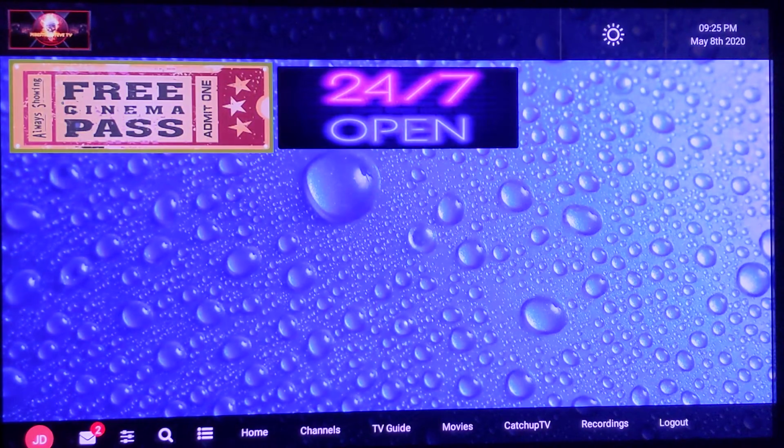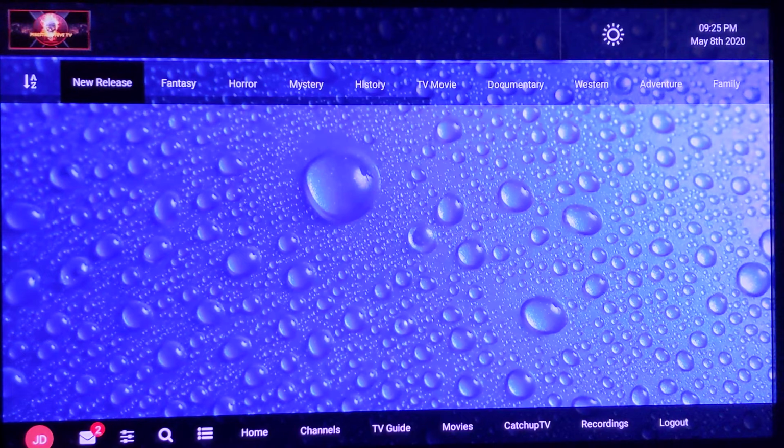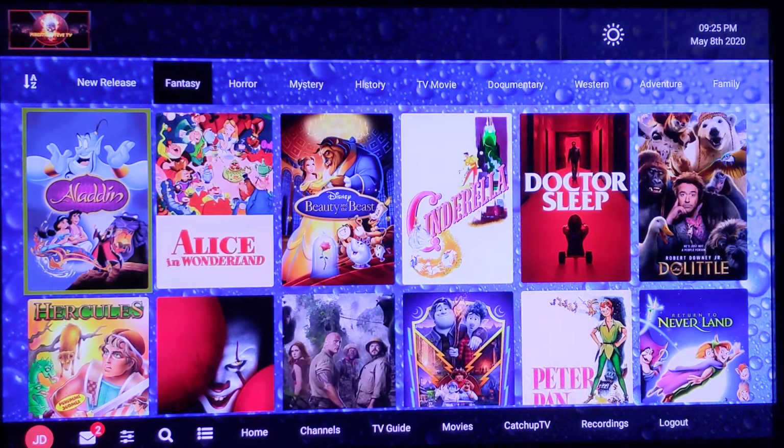Movies. So you've got this category here, which has a bunch of different movies in it. You can do fantasy, new release, horrors, whatever. Bunch of different movies. They're listed A to Z, and you can change that as well.